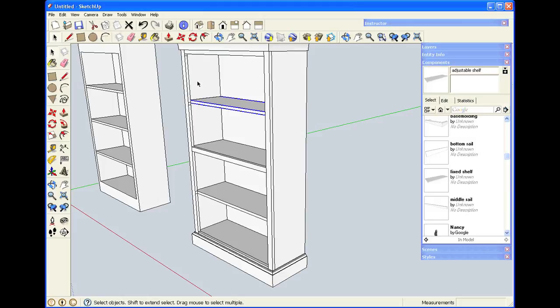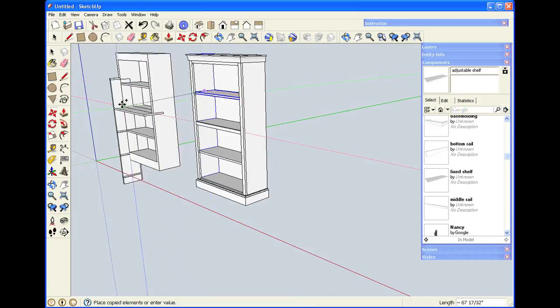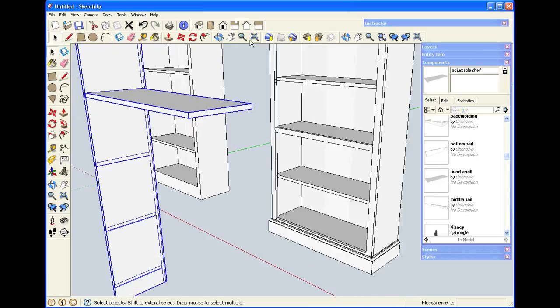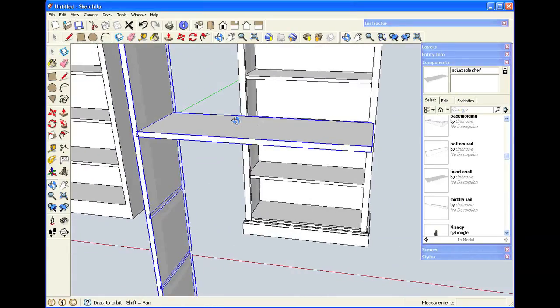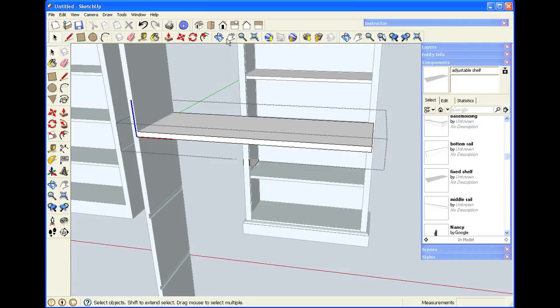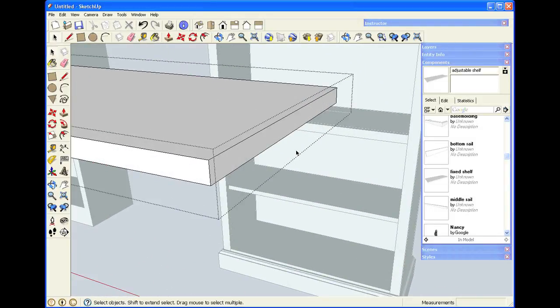I'm going to make a copy of the shelf and the cabinet side just so I have some room to work on them. I'll just pull them out here. I'm going to start by making the shelf shorter because it won't fit in the dado anymore. It wants to be a 1/4 inch shorter on each end.